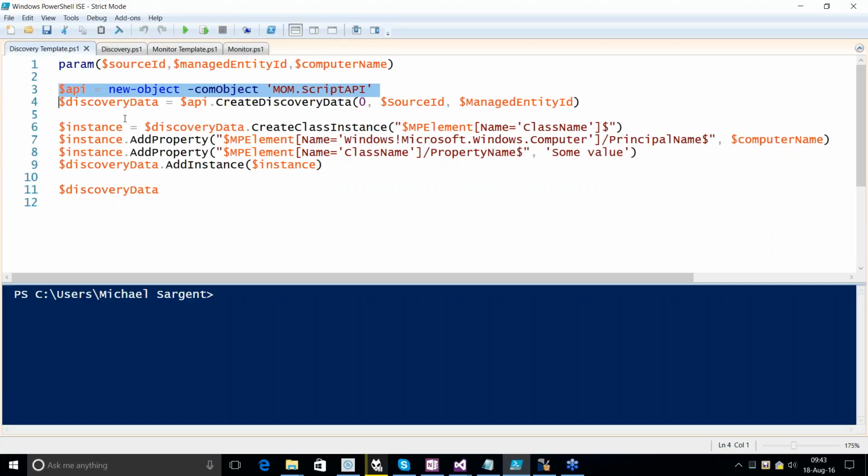The next thing you'll almost inevitably want to do is create this mom script API object. This is used to do everything in scripting and pass the information back to Operations Manager. It's absolutely essential. For a discovery, the next thing we usually do is we create this discovery data. So this is an object that's going to handle our discovery data. And we pass in that source ID and a managed entity ID so that Operations Manager can correlate this discovery data back to the objects it's trying to discover.